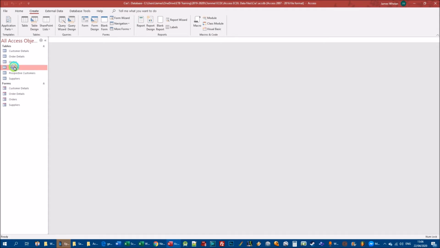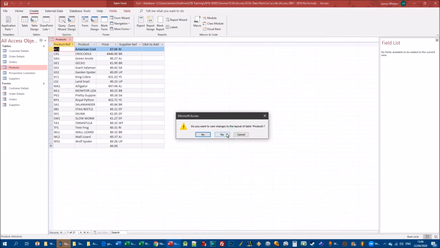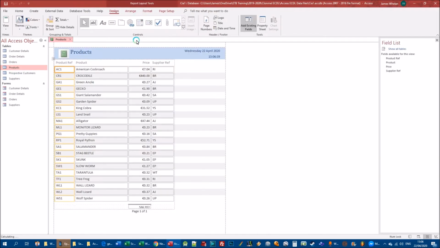Let's just open up the products table very quickly to give you an idea. It's very short. There's only 21 records in it, and it's only got 4 fields, so 4 columns: product reference, product price, and supplier reference. Okay, so I'm going to close that down. I'm going to make sure that it's still selected, and I'm going to click once on report. And when I do, I get the following, and that's it.